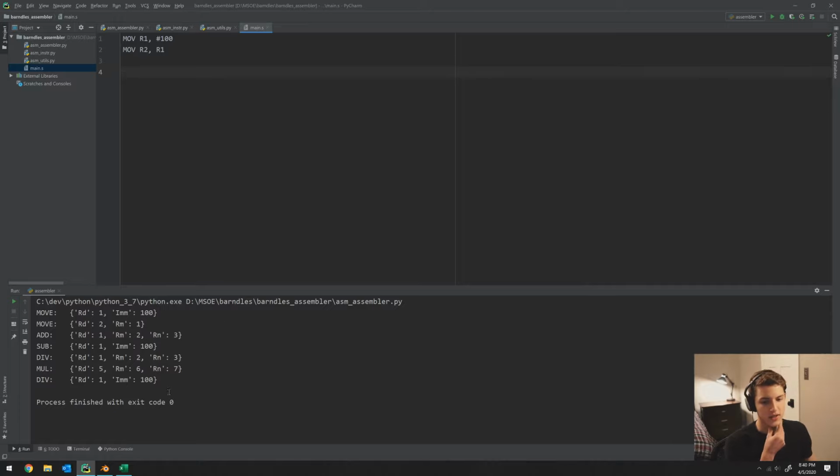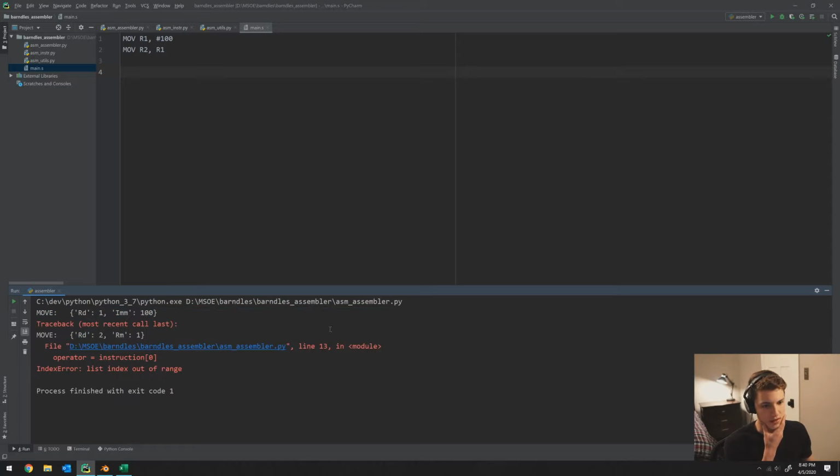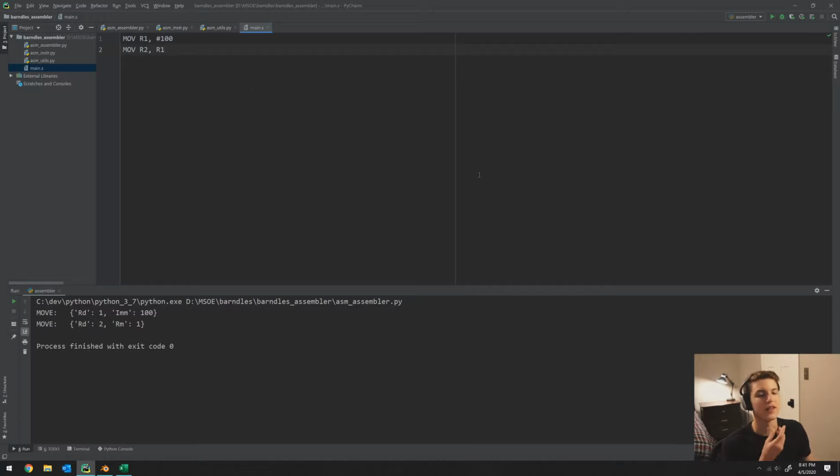So here we go. We're now extracting the operands from these instructions. Oh, great. And we index out of range. So this should work, but it's not. Oh, that's because I have 2 lines of empty space. Yeah, there we go. Okay.